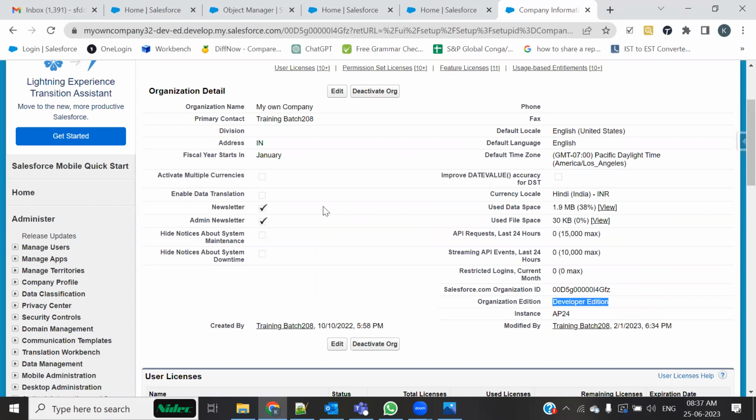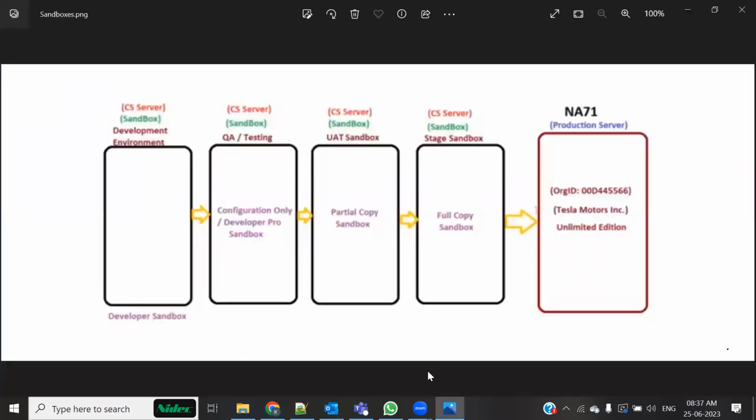Now in real time, we never make any development directly onto production. Whenever we have to create something, the usual practice is always to create things on sandboxes. There might be different sorts of sandboxes, I'm coming to that. First of all, we never do development on production. Why? Because production contains real-time data.